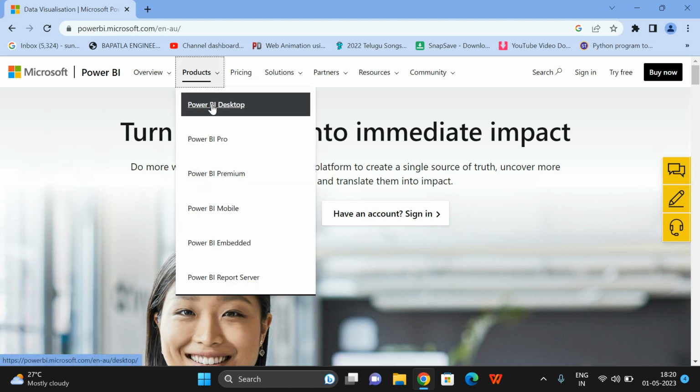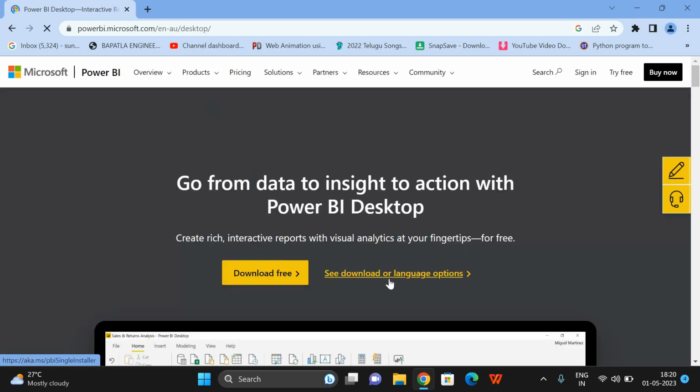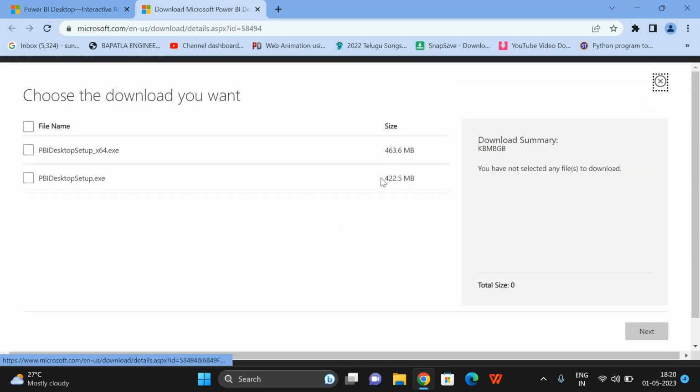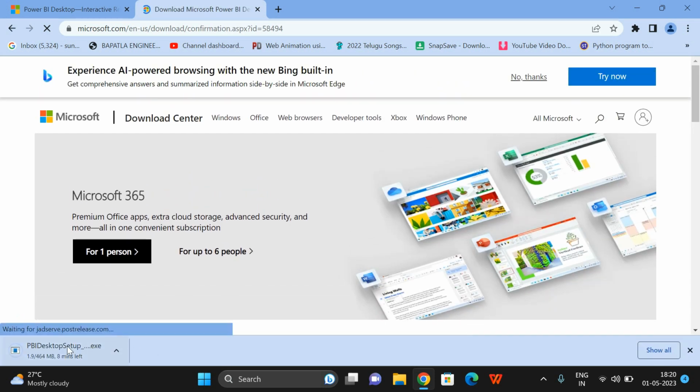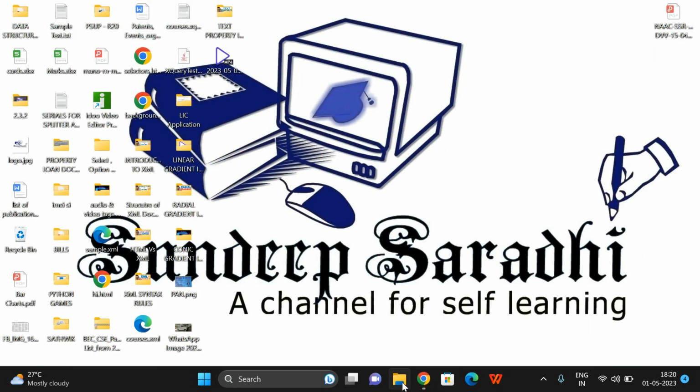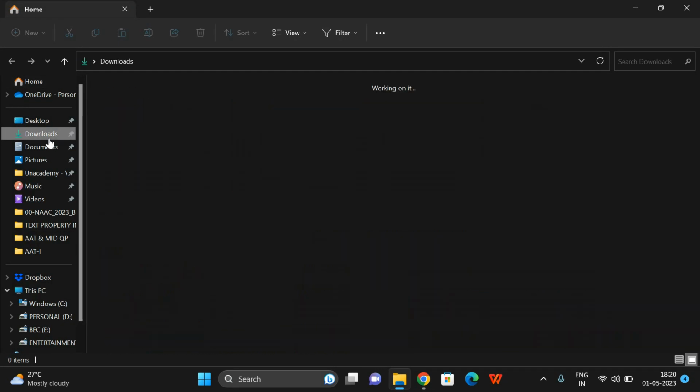Click on products, go to Power BI Desktop and click on this link, see download or language options. Here you'll find the language, select the language and click on download, and choose the 64-bit or 32-bit based upon your system. Select one among these two. My system is 64-bit, so I'm selecting this one and clicking next. Immediately the Power BI exe file is downloaded, right? I'm just canceling this because I have already downloaded it. My exe file is available in the downloads.